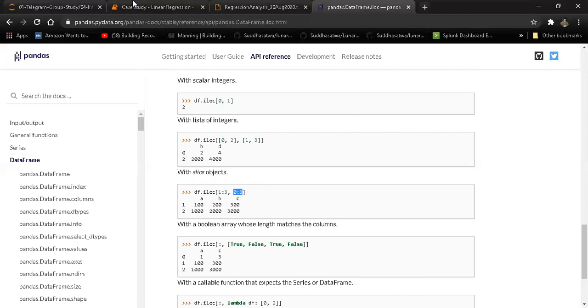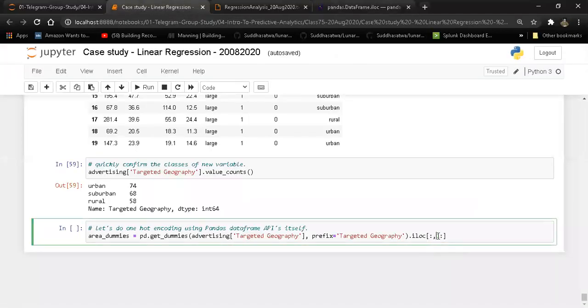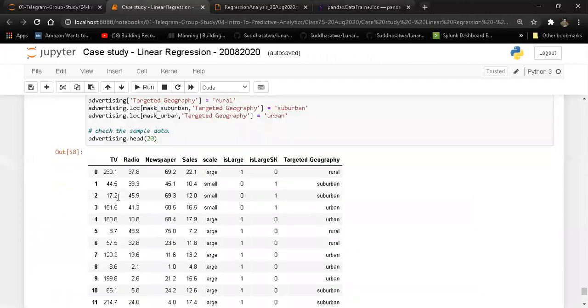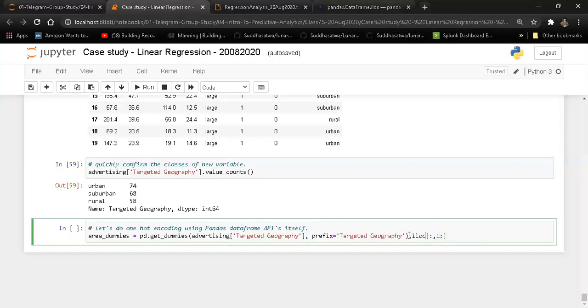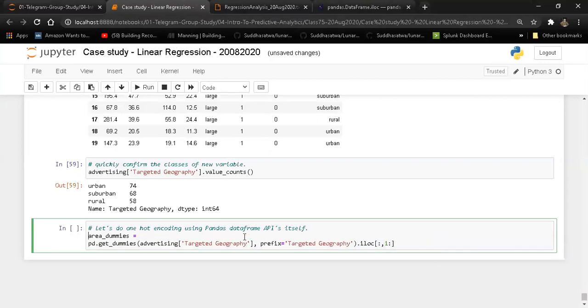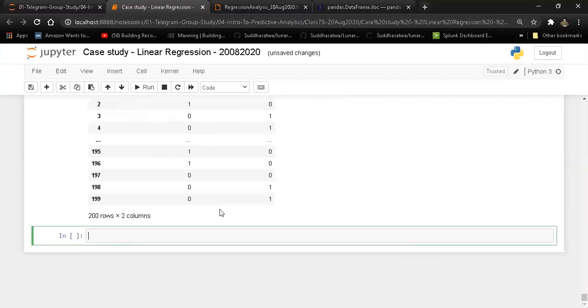In the same way, what I'm doing over here is selecting the first column. The first column is this. I might be doing it in the opposite way, so that's why you may have a confusion. But we can do one thing: we can simply run this and we will be able to see what is happening over here.